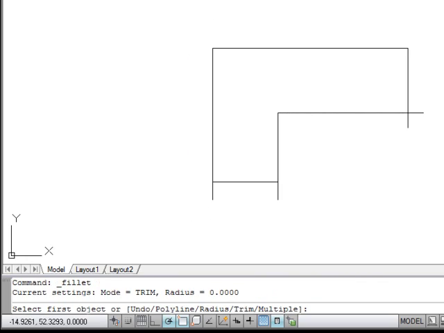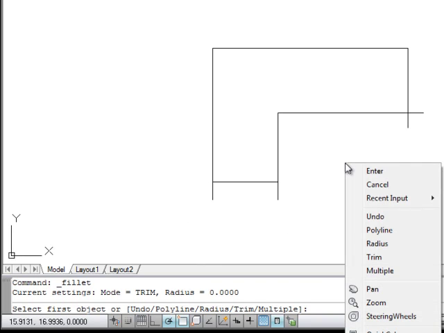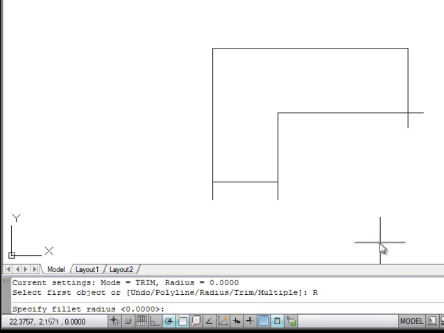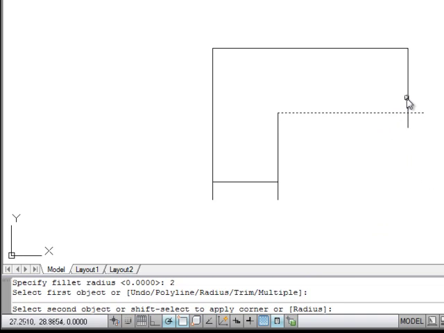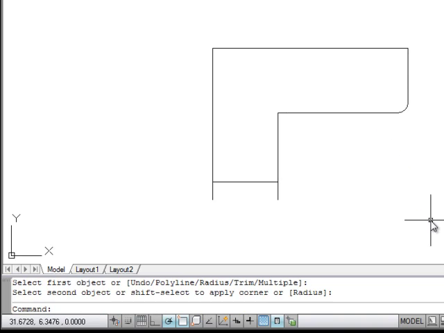If I say fillet, in order to get the radius to happen, you can see that on the command line we have undo polyline radius trim multiple. It's one of our options. To get an option to happen, we have to either type in the first letter of the option we want, in this case an R, and enter, or right click, and in the shortcut menu, one of the choices that comes up along with the others that are inside the brackets is radius. When it says specify the fillet radius, if here I type in a 2 and enter, now I've set the radius to 2. If I pick this point and this one, it puts the radius on there.